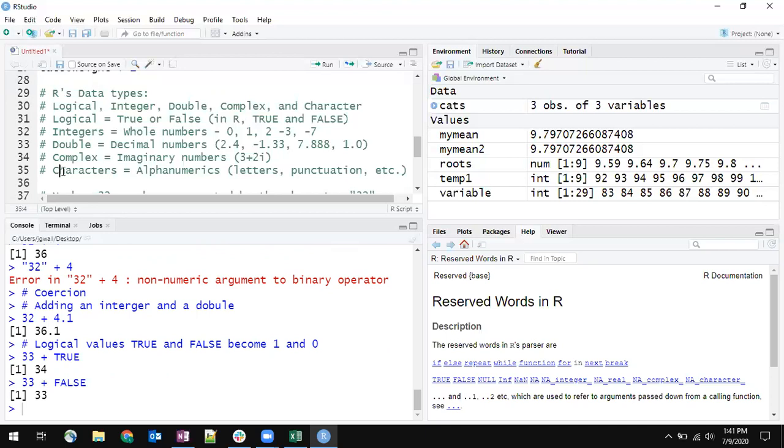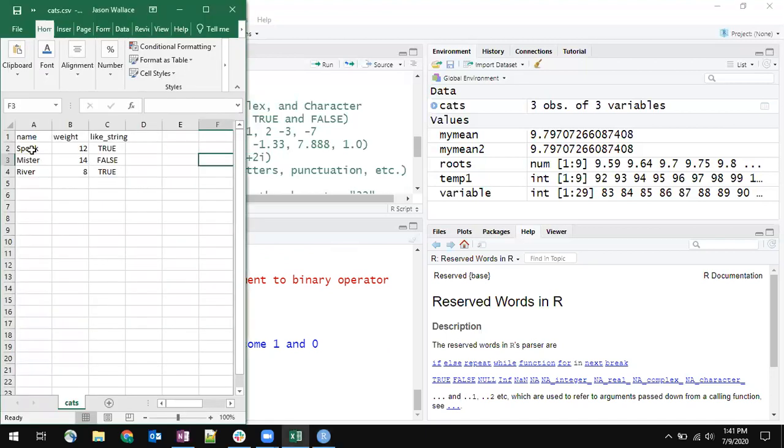Now, most of the time, you don't have to worry about this because it happens under the hood. But there's one specific situation that comes up very frequently that causes problems for people because of this. And that's when you have a typo in your data. So we're going to go back to Excel. Here's our data table with our names, our weights, and our like string. And you can see now we have a character vector, an integer vector, and a logical vector. Now we're going to mess this up by doing something that makes perfect sense to a human being and which R will look at and completely get wrong. Well, it will get it right as far as it's concerned, but it's not what we want.